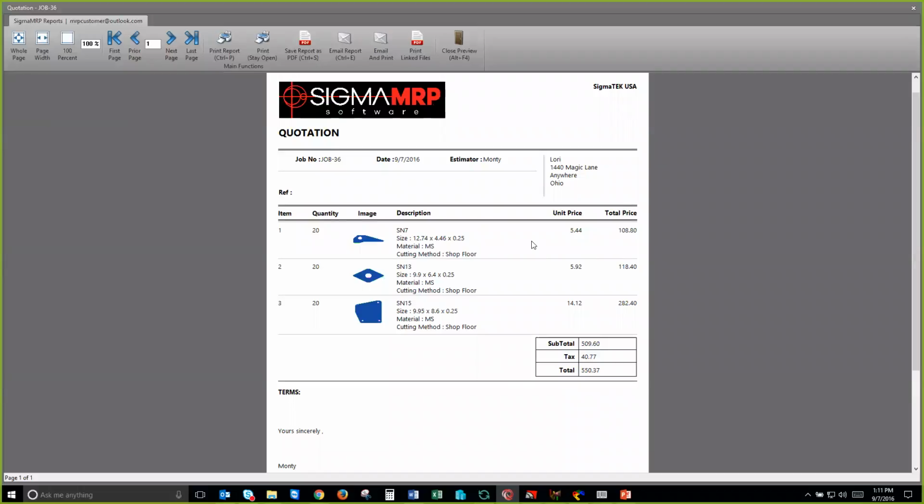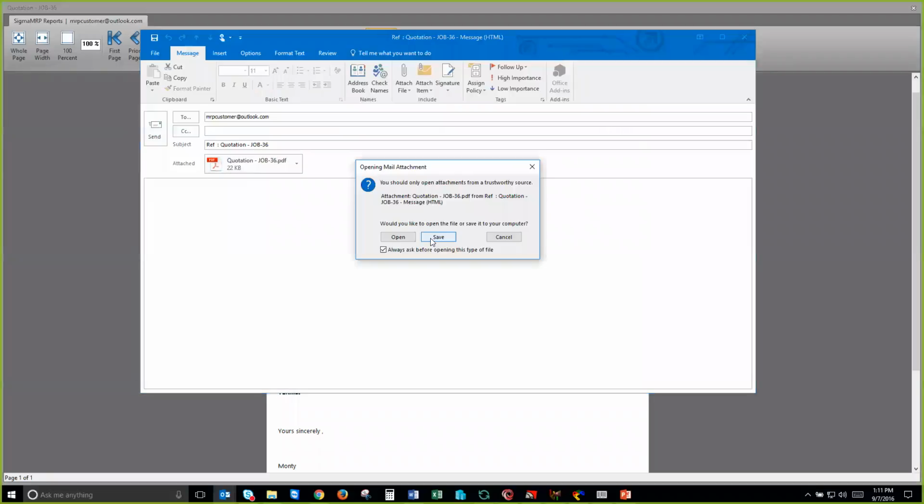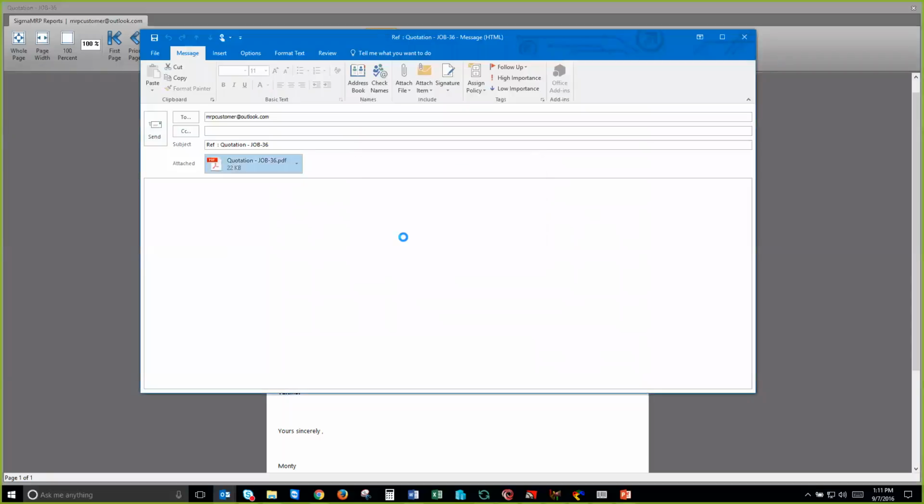Now, the really cool thing is, again, we have not hardly typed anything. We brought in some DXF files. We chose some basic routings. We updated the times a little bit, and now we're ready to email this to our customer. That's just as simple as clicking the email and print. And now I've got Outlook. It automatically pulls up, and we're ready to send that same quote to our customer.